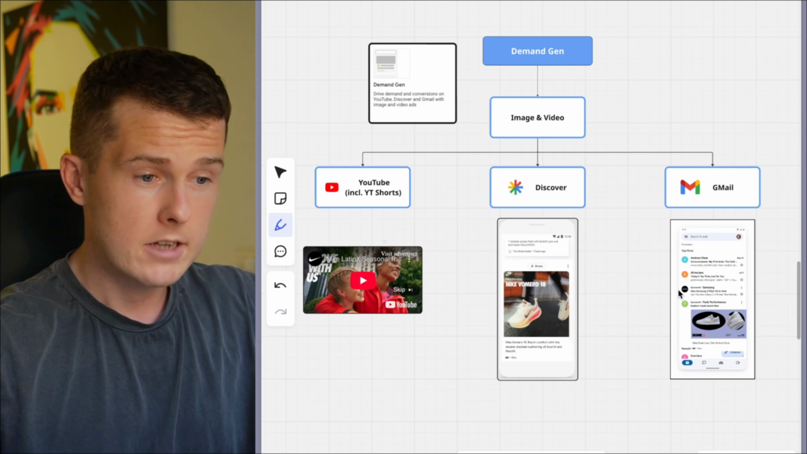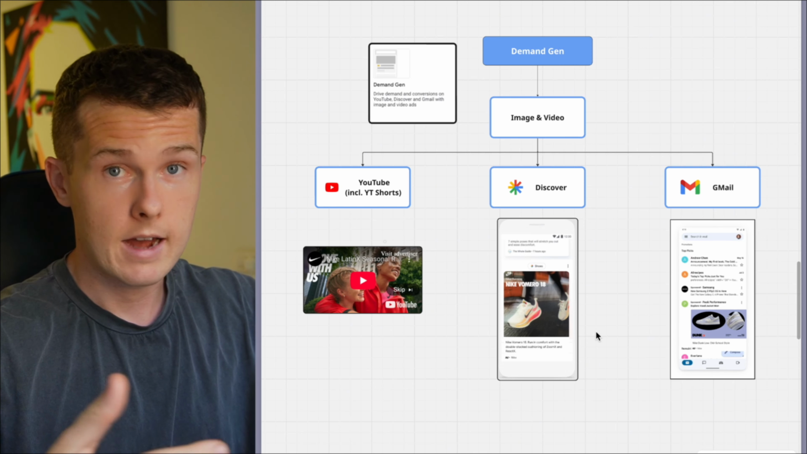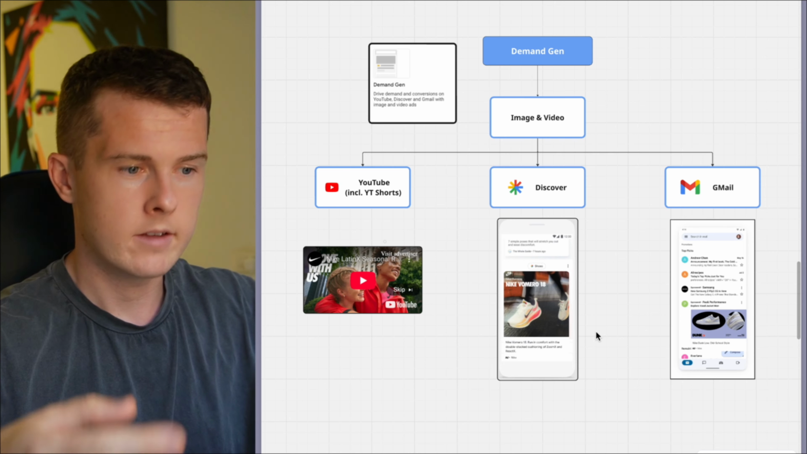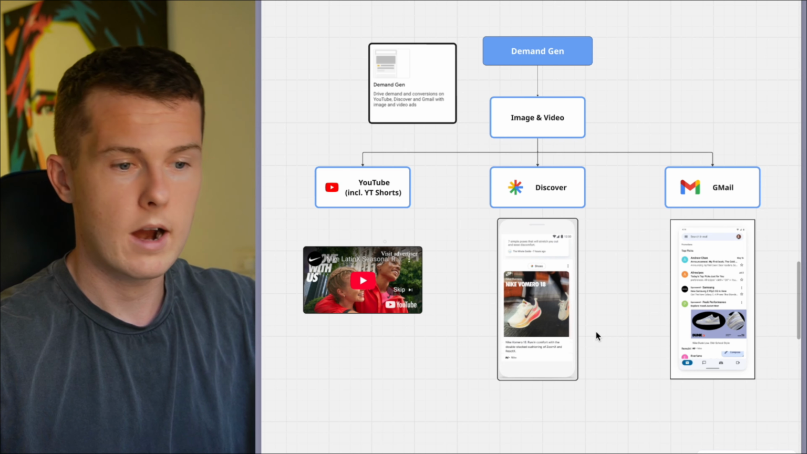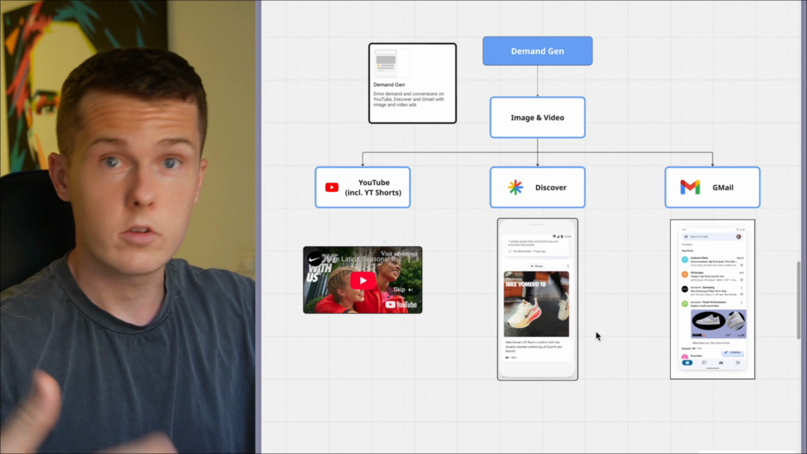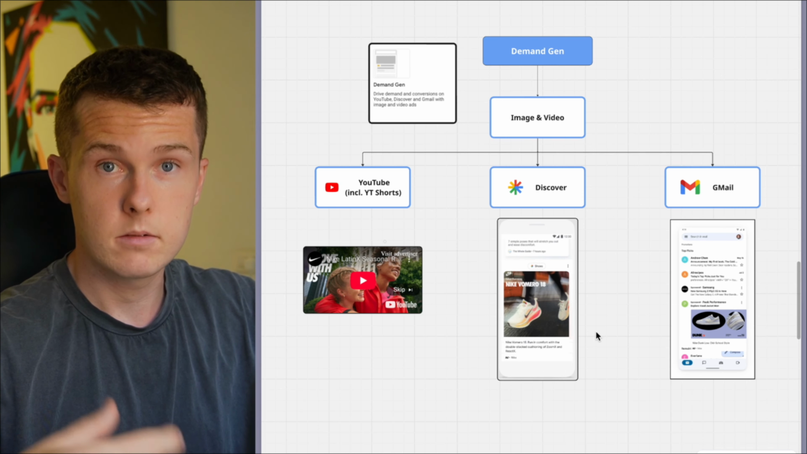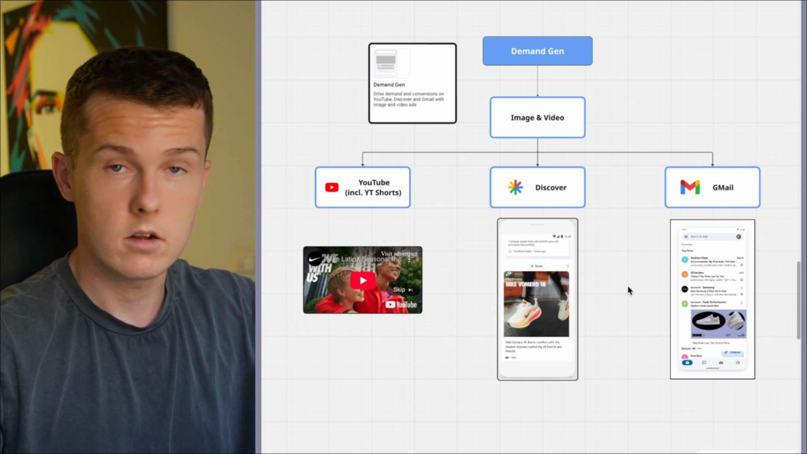For e-commerce, demand gen can be used for reaching people who might not actively be searching for your products yet, but you can target based on things like interests, life events, or even people who are in market for your product or the types of products that you sell. In that sense, it's not just about capturing demand, but it's also about creating that extra demand on Google.